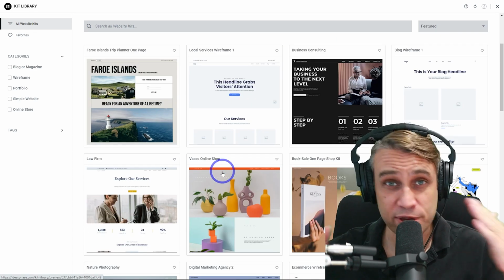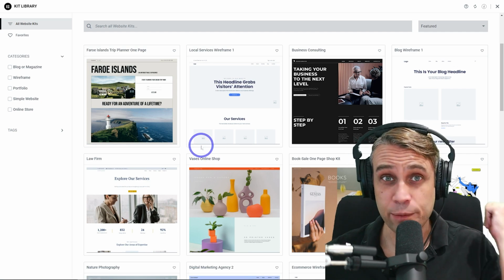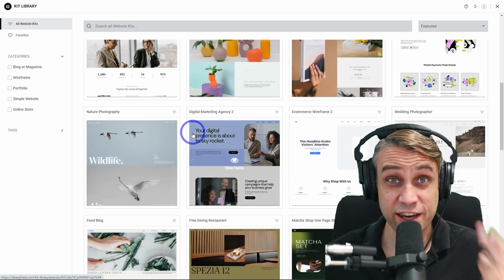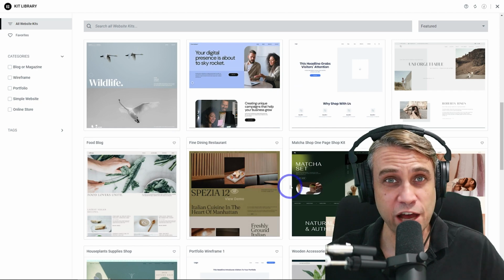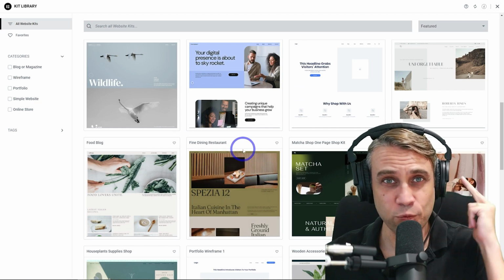If you want to build a business website, a blog, a portfolio site, a photography site, an e-commerce website, we've got you covered with Elementor's kit websites.